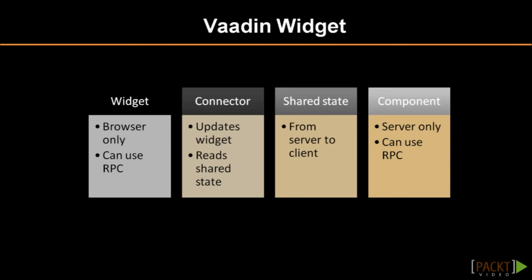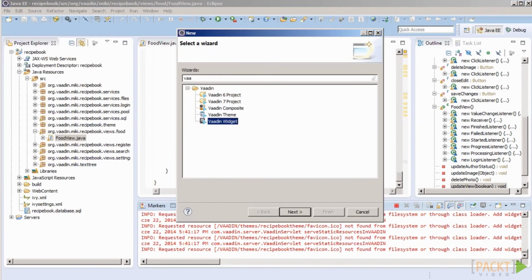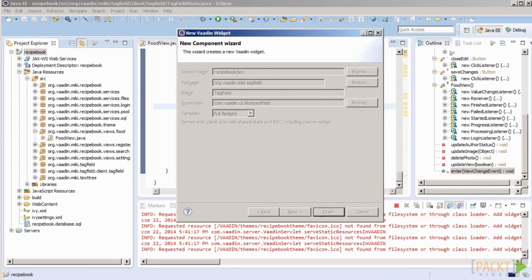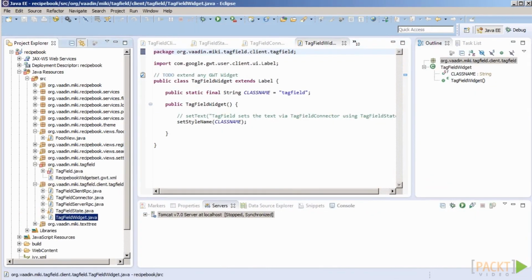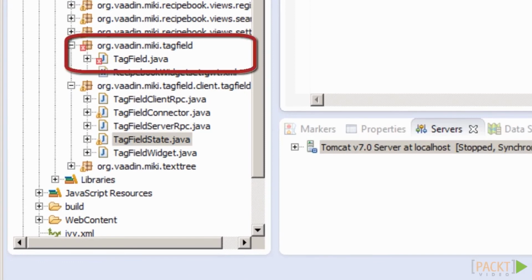This is a component that contains both a server-side code and a client-side code, with a defined state and a communication channel between server and client. Vaadin plugin to Eclipse allows us to create simple widget effortlessly. We can just focus on implementing what we really need from the widget. Let's start building our tag field. The plugin will create a directory structure for us, together with a number of files. The server-side part is just the tag field class.